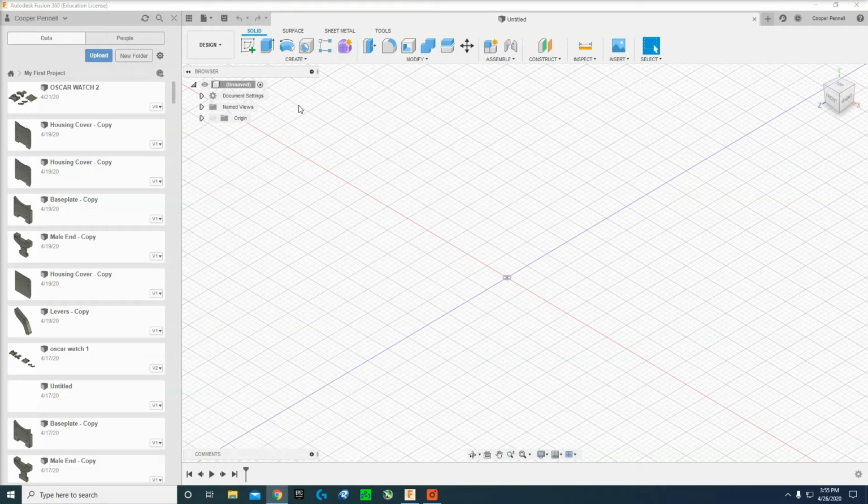Welcome back. In this video, we're going to be talking about CAM, specifically CAM using Fusion 360. CAM stands for Computer Aided Manufacturing. And as it sounds, you're using computer programs, Fusion, to manufacture the parts that you have designed, in our case, in SolidWorks. So the first thing that we're going to have to do is transfer our part that we just made in SolidWorks into the new software, Fusion 360.